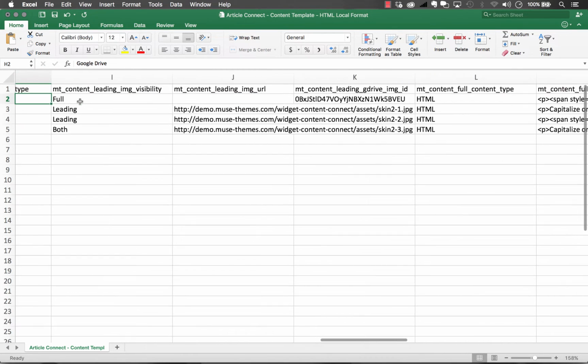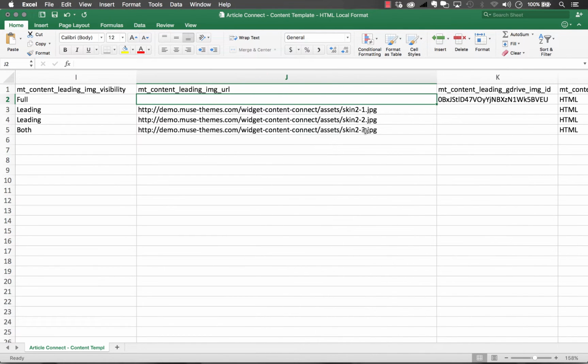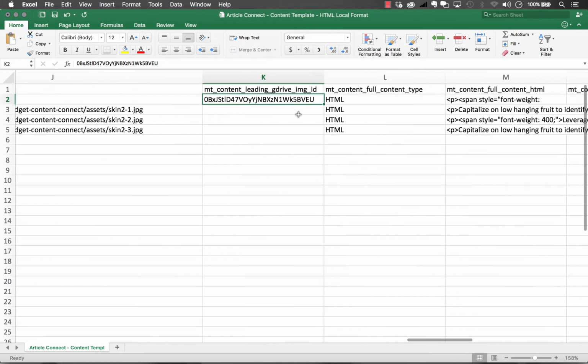So rather than entering a URL in the leading image field, what you can actually do, and let me expand this over so it makes sense, is you can enter in the Google Drive image ID right there rather than a URL. So in some ways, it's nice to keep all your content together. It's all stored in Google, in the cloud, and it's all loading from the same spot. So that's what these two options mean.